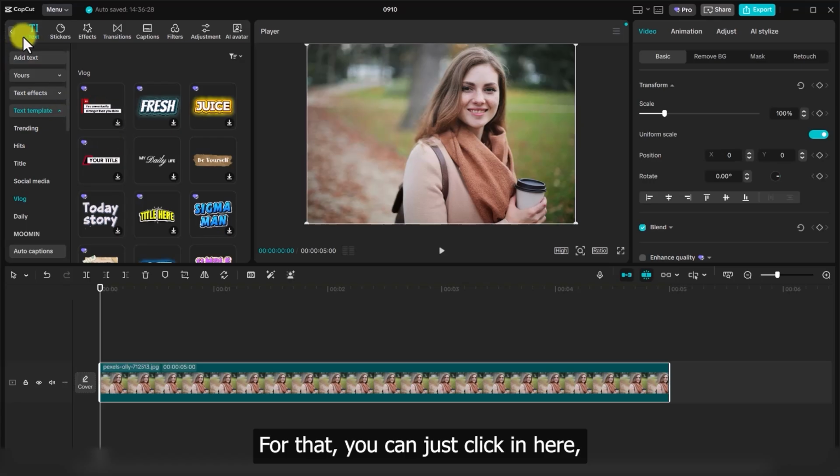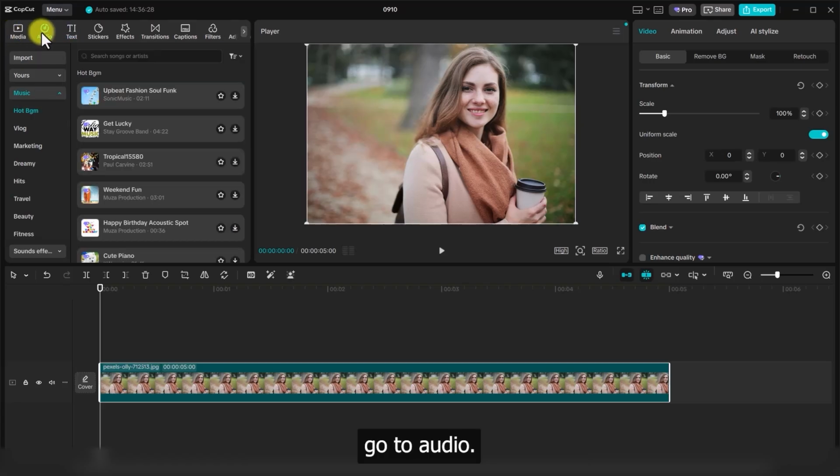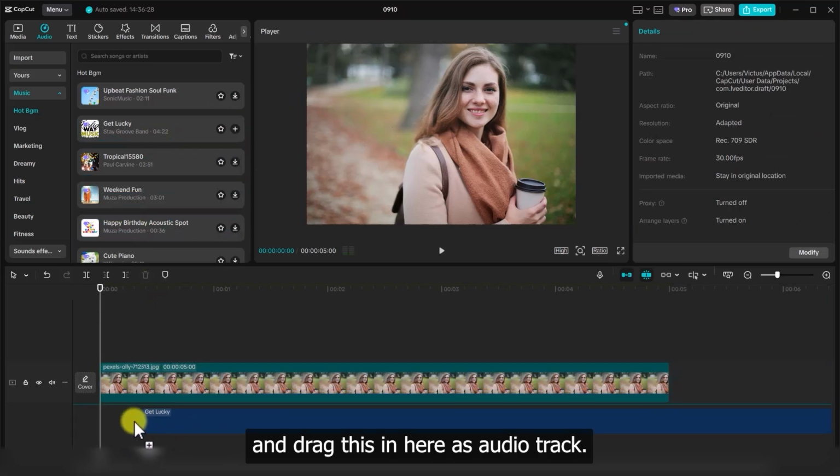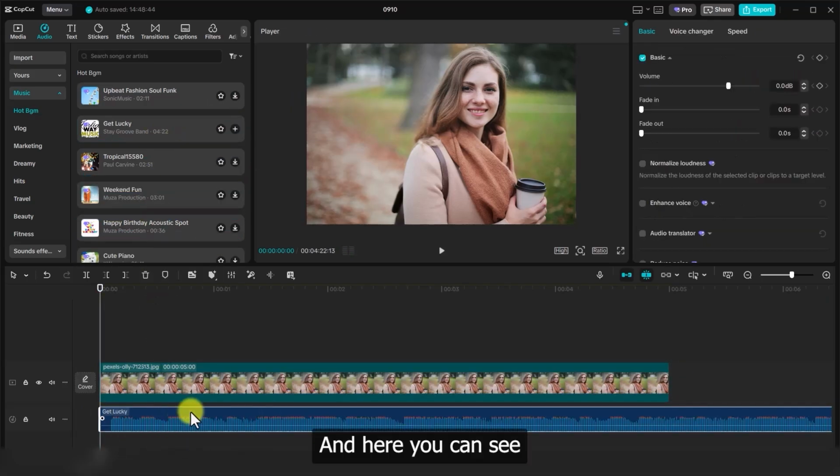For that, you can just click in here, go to audio. Here is the built-in library of sounds and music that you can use in the video you are working on. For example, you can just download this one and drag this in here as an audio track. And here you can see, you can adjust it accordingly.